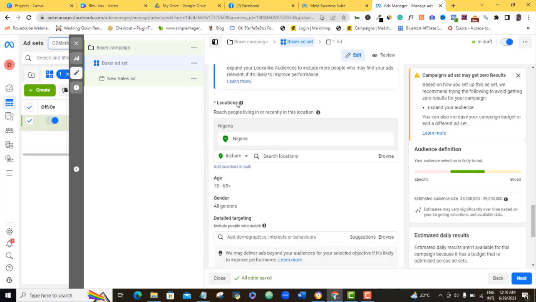So here it's asking us for location. Now, location is very, very important to us. There are 3 kinds of location that you can choose as a business owner. For example, if your business is a global business and you are trying to target multiple countries, maybe in Africa, or multiple countries the world over, then you can just come here and keep adding all the countries that you want to run your ad to.